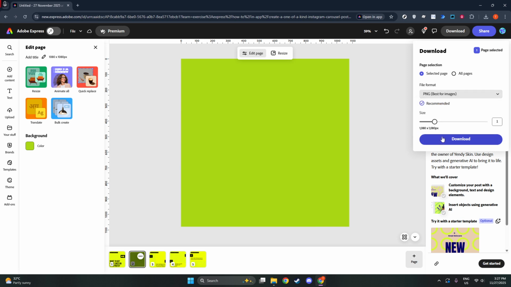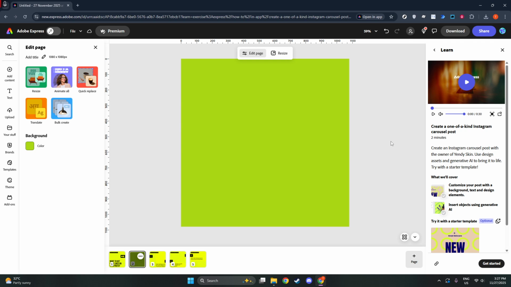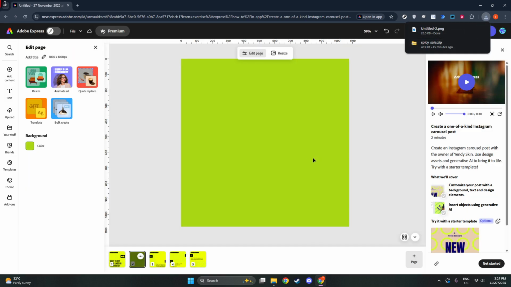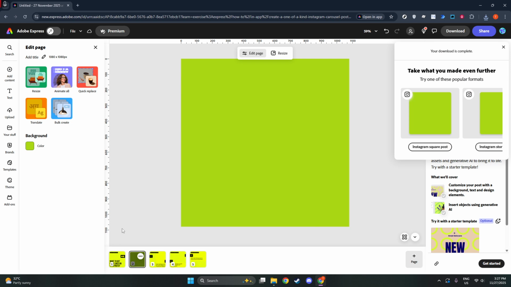Finally, upload to your social platform, Instagram, Facebook, or LinkedIn, by selecting your images or PDF in the correct order. Preview the sequence, confirm that crops and text look clean, and publish. And that's your carousel, designed and ready to engage your audience.